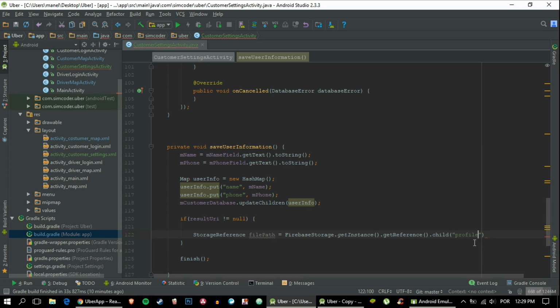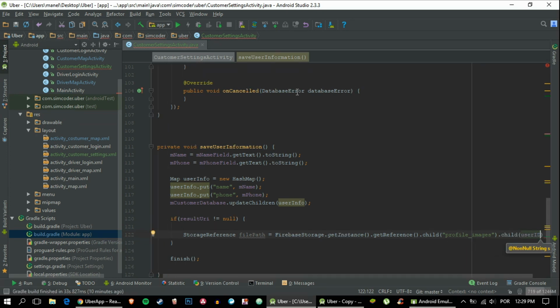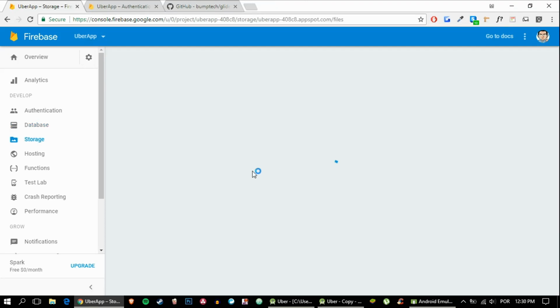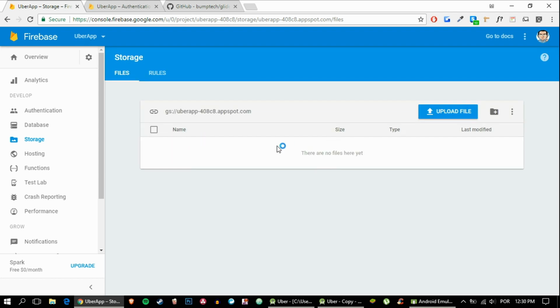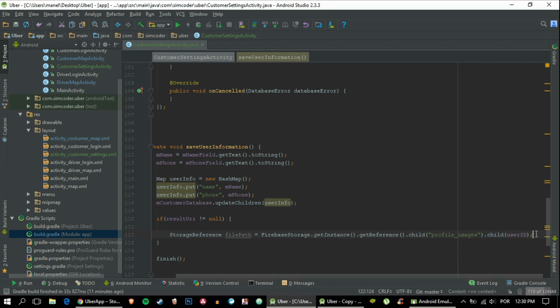So profile images .child(userID). So we'll be storing the image of the user that's currently saving the user info inside the child profile images, and this child isn't a child in here, it is a child that's inside here in the storage, and it will show up in a second after we run the app, so you'll see it better by then. So it will be stored under user ID.